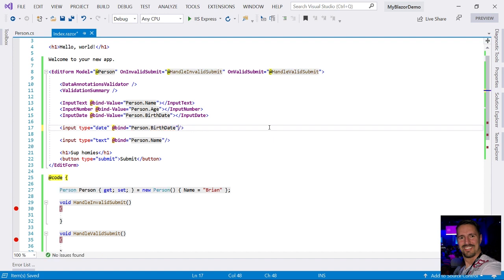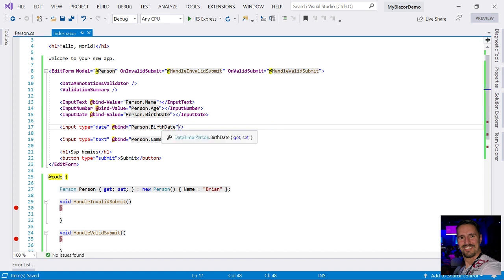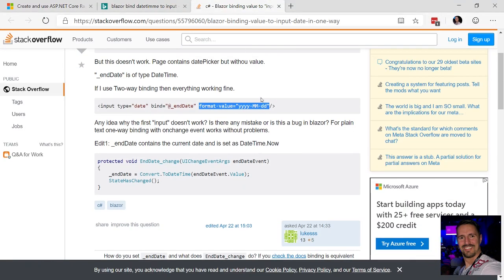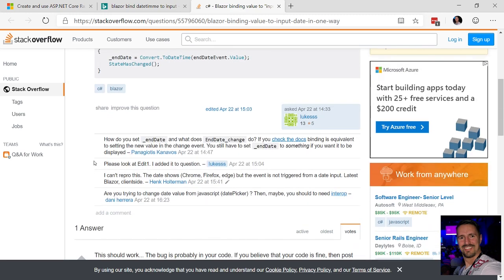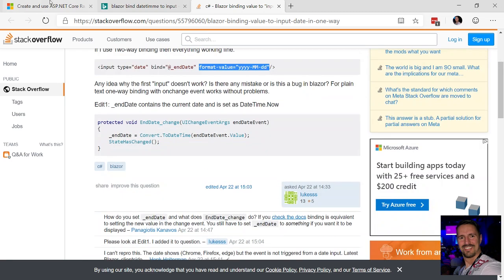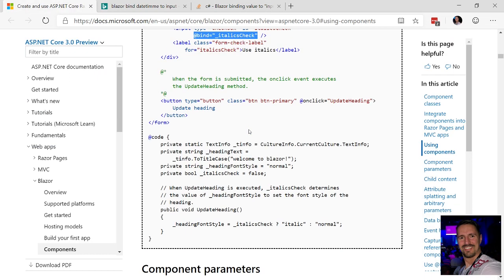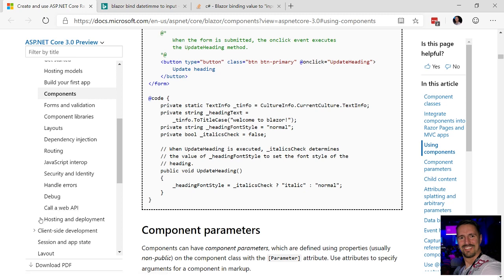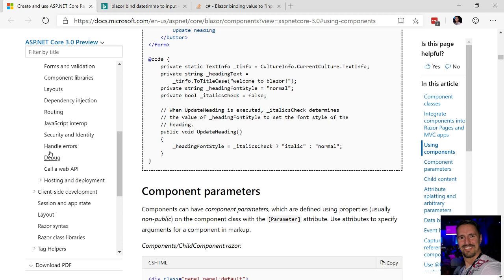Obviously, working with date times in Blazor is a pain in the butt. And it's so new, I doubt we could figure it out on our own. We probably need some type of doc. See, I'm not seeing forms, validation components, layouts, dependency injection, interop, security, handling errors. Yeah, it's not really talking about the binding.